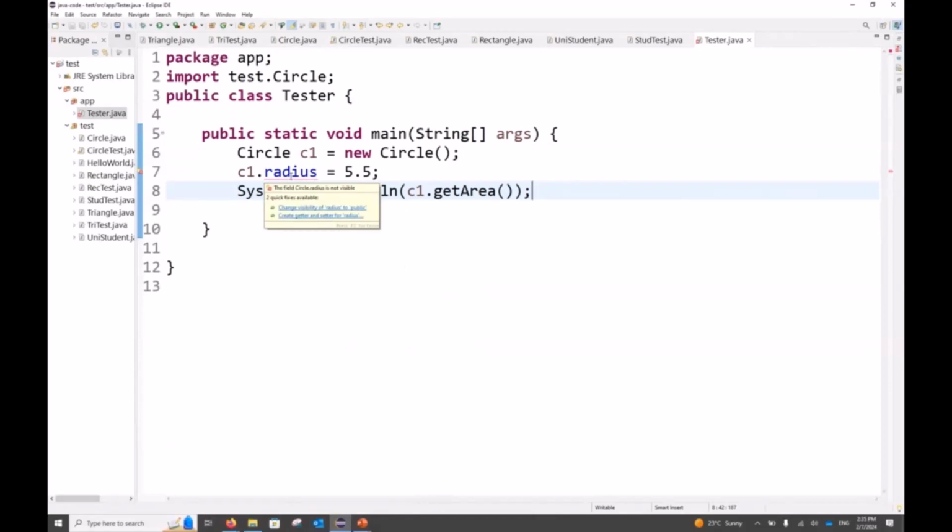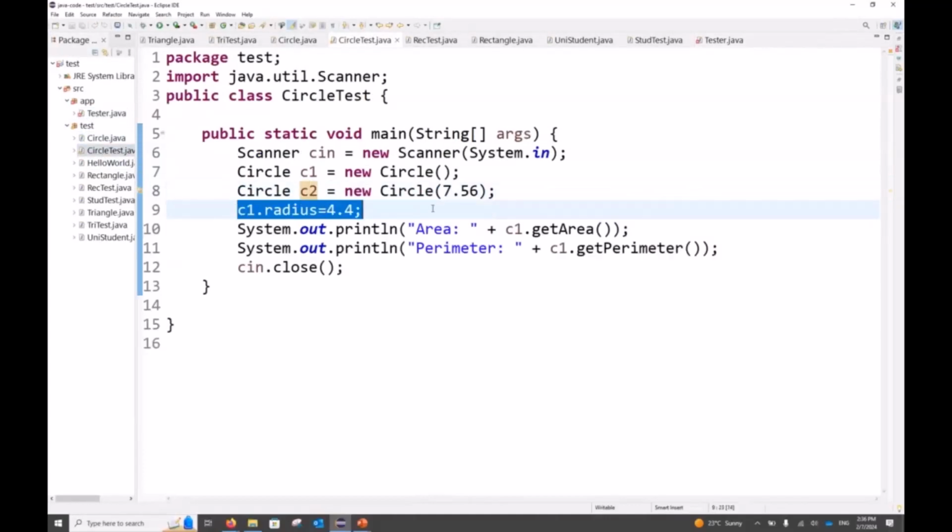They say radius is not known. I don't know what radius is because I cannot see it. It's not visible to me. Is it visible to any class outside? This class is in another package. Yes or no? I will go to circle test. Is there a problem here? Why? Same package. Did you get this?